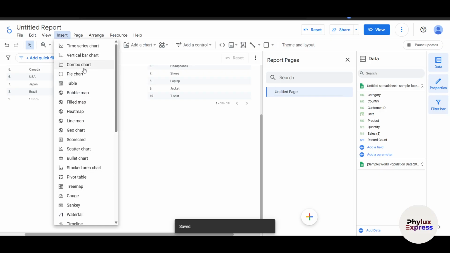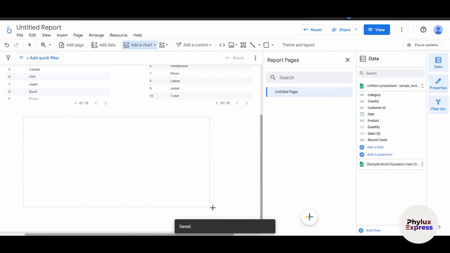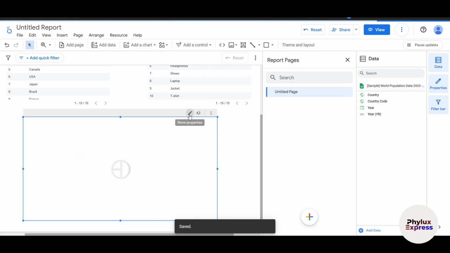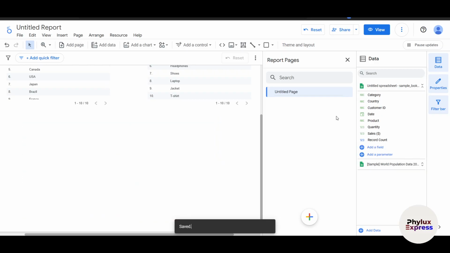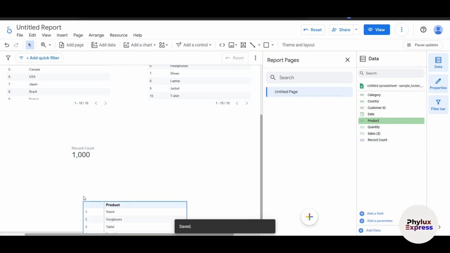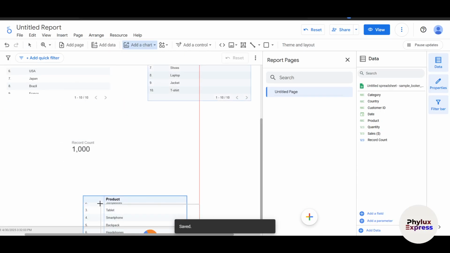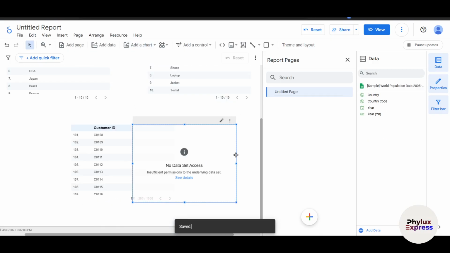Now let's experiment with something else. Let's say I want to go with a pie chart. I will make a bigger pie chart here, then click on show properties. I'm facing this issue again. So let's say this is a record country here. Let me zoom in, and there's a product. Now I can click on it, go to Insert, and convert it into a pie chart. Okay, so this is not working, but it's really easy to do.